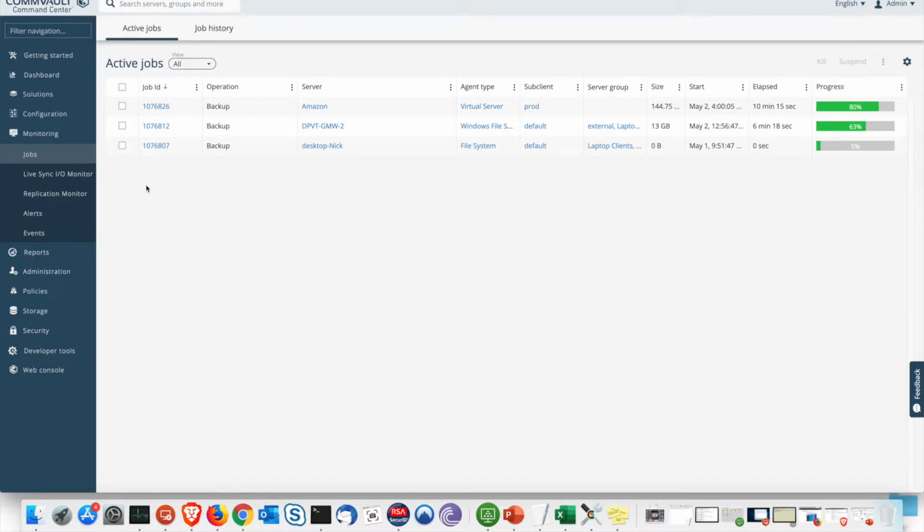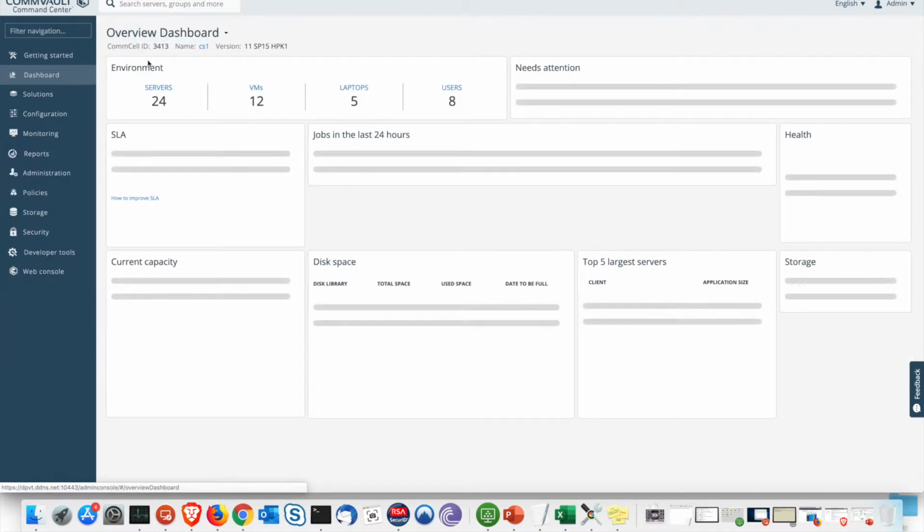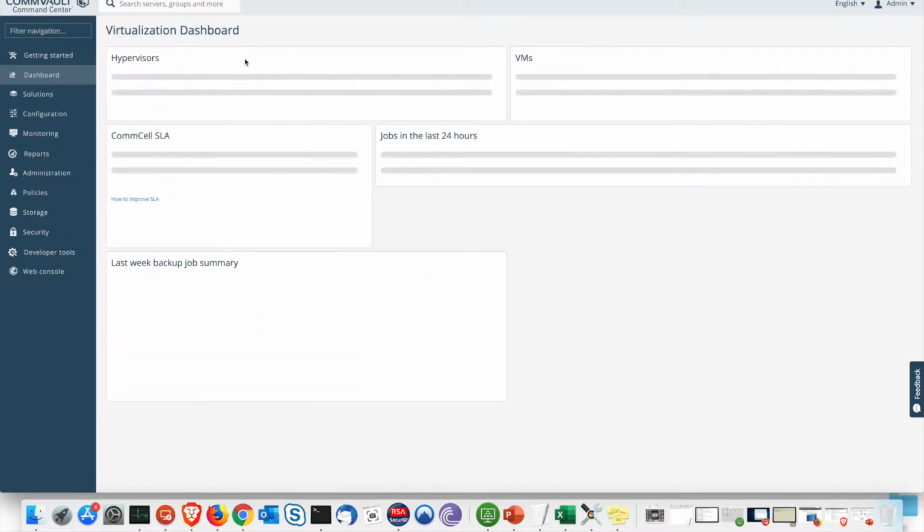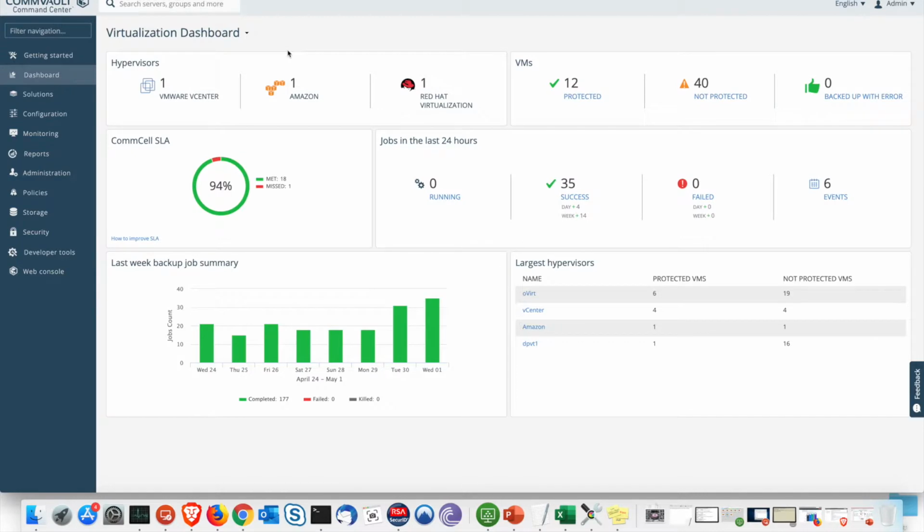So, okay, so let's go back here. I'm going to go back to my dashboard. Now this is the main overview for the dashboard. Next, you can go to the virtualization dashboard. And this is a little different flavor of it for people that run virtual environments. So it's tuned for that type of environment.